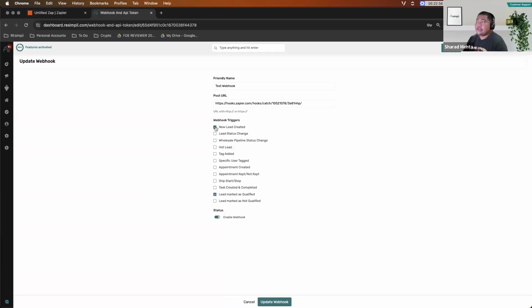Or another use case is that if ever you want to create some type of backup data for all the leads that will be added in your account, depending on what trigger you will be selecting here, you may include that as part of the integration process. So you may integrate your reSimpli account to a spreadsheet, like a Google Drive spreadsheet, or a Microsoft Excel sheet. So you can also do that with this particular integration.